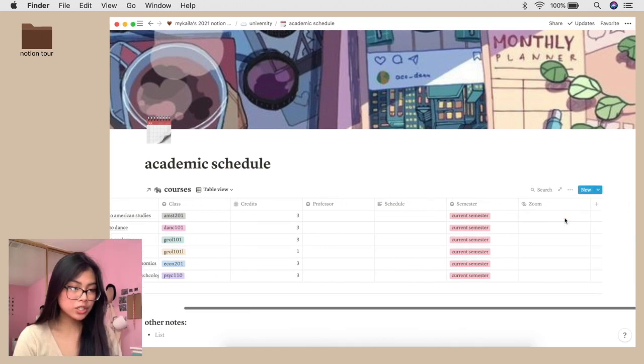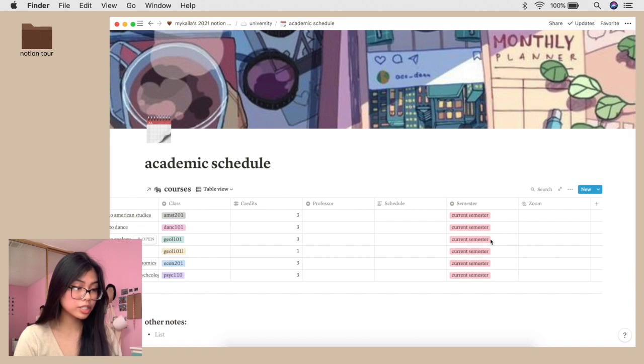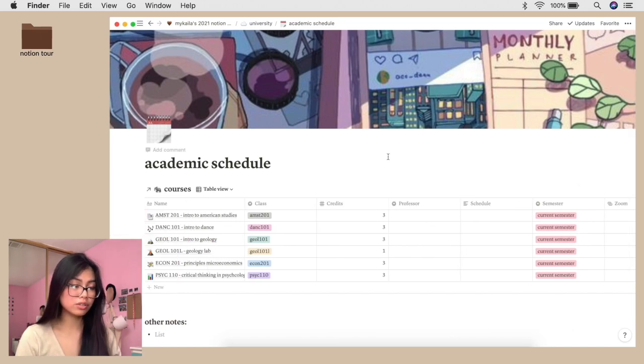And your current schedule, and then you could also put the Zoom links, which is really helpful. So if you just use Notion as your main planning source, then it's something good to have.